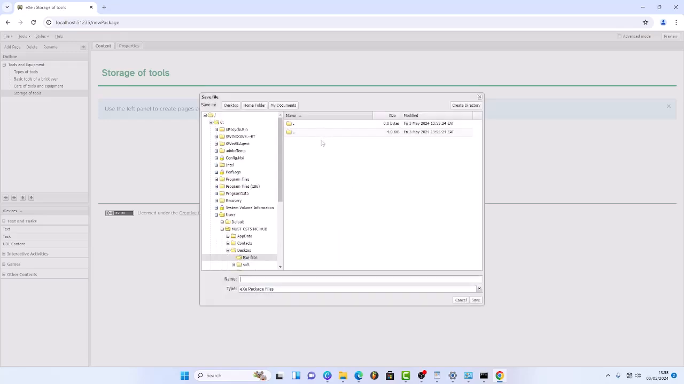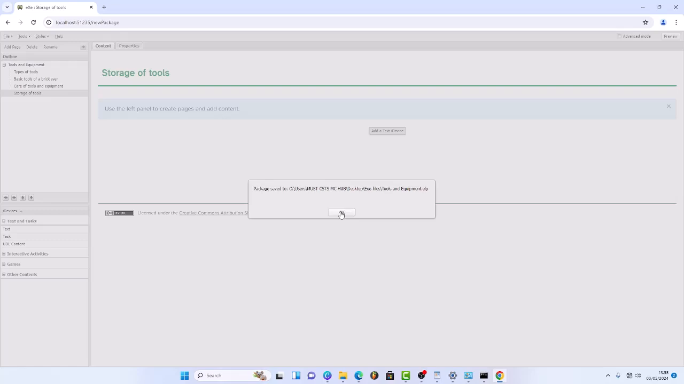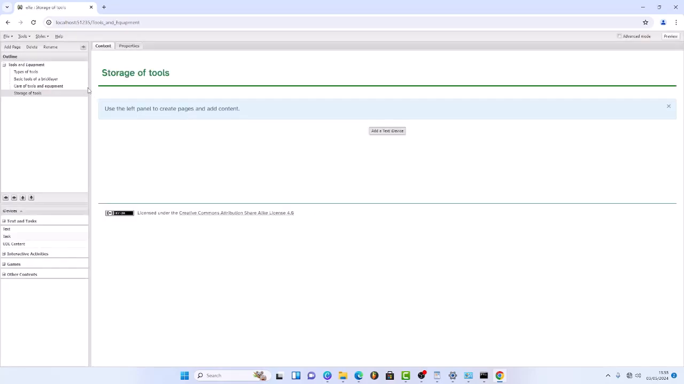So once that is open, you can now type in the name of the file. So we shall give it the name of the topic that we are working on, which is tools and equipment. Then we save and press OK. So that is how we start with writing this content.